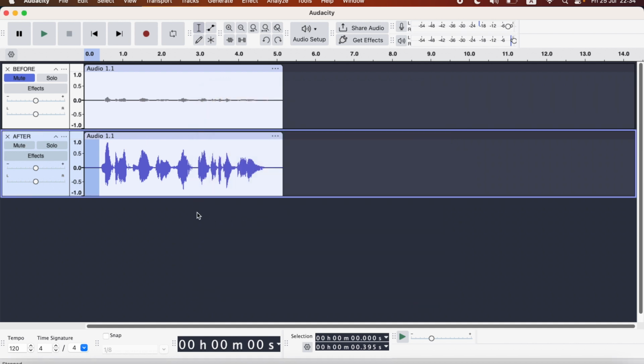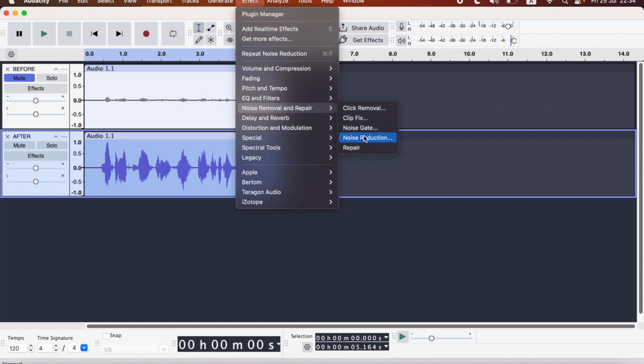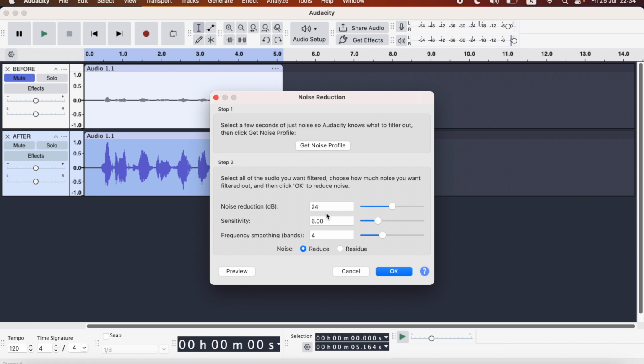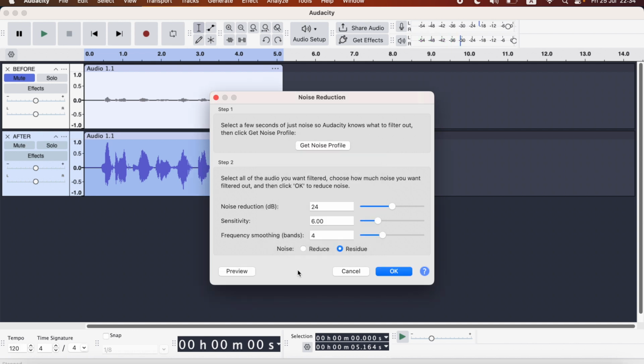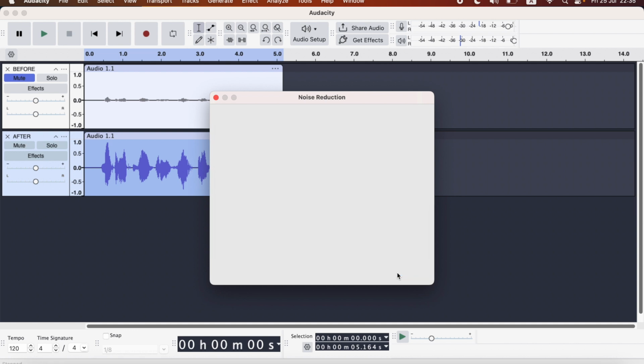Now that we have some noise sample, let's select the entire audio, because we're about to clean it, going back to the same effect, and I usually use 24 noise reduction, 6 sensitivity, and 4 frequency smoothing bands. And I can either reduce or residue the noise. Residuing the noise is the same as displaying the noise we're about to get rid of. It's important to note that there will be some sound omitted along with the noise. Noise reduce, we click OK.